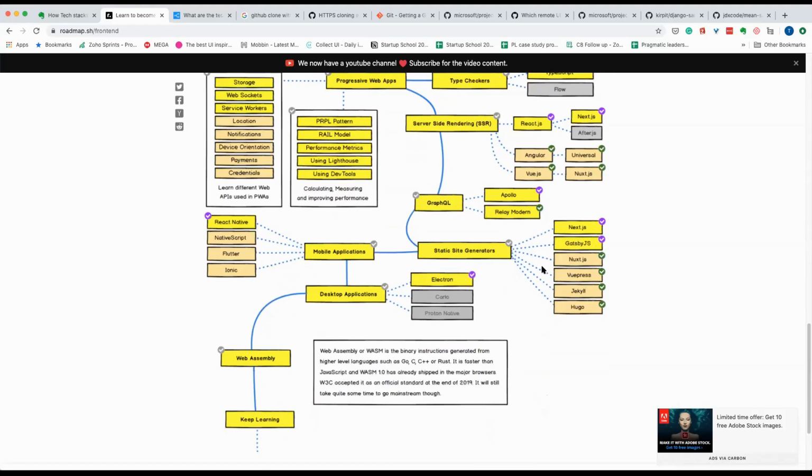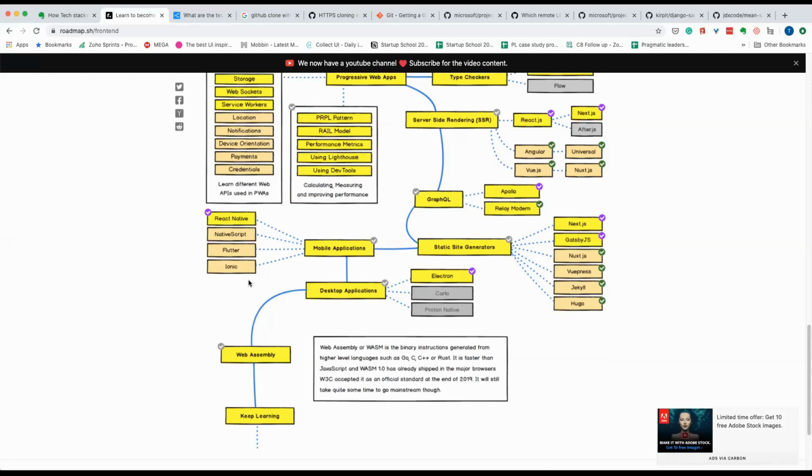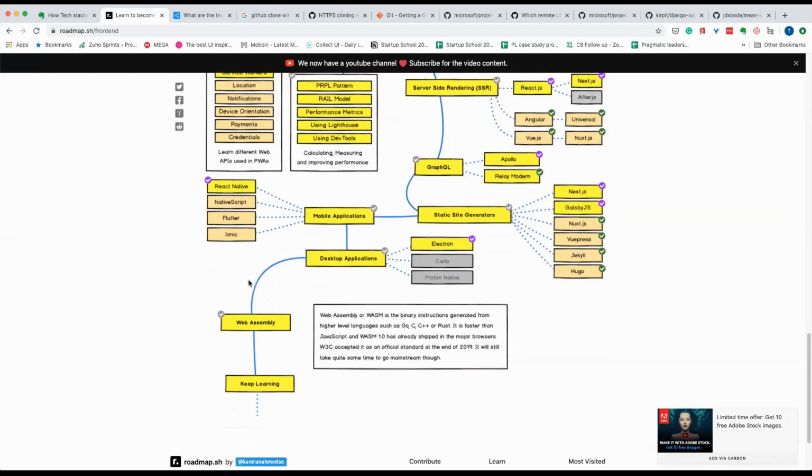The static site generators: Next.js is very popular, Gatsby is very popular, Nuxt is coming in, VuePress is coming in, Jekyll has been around since a long time. There's Flutter, which is Google's response to React Native. React Native is very, very popular, but Flutter is catching up really well. Ionic is kind of dead now. I mean, not exactly dead, but Ionic has found its own niche. It is not as great as it was supposed to be.